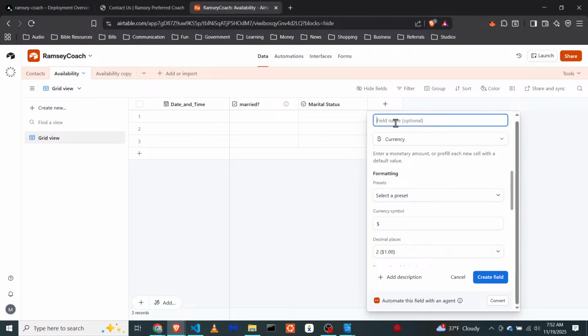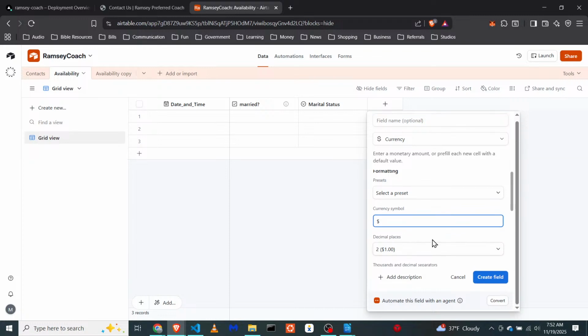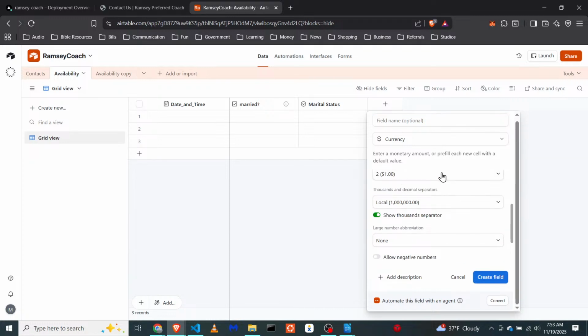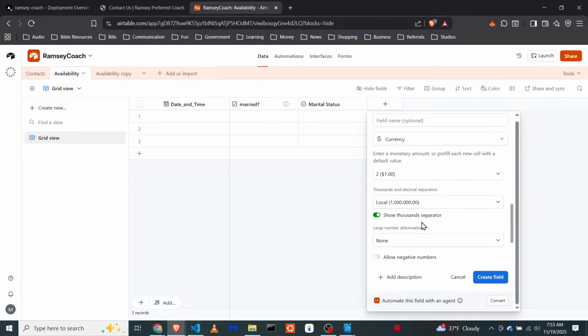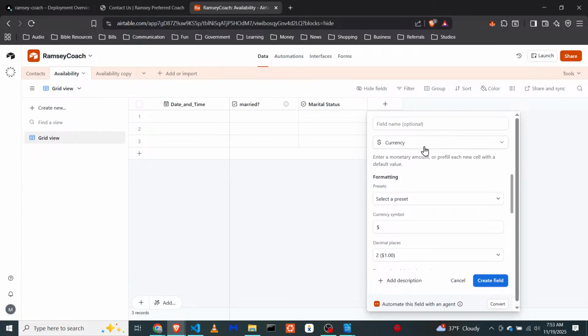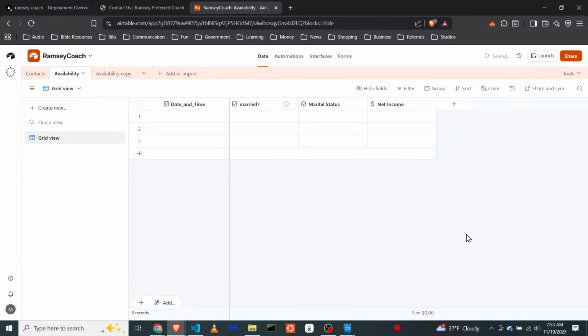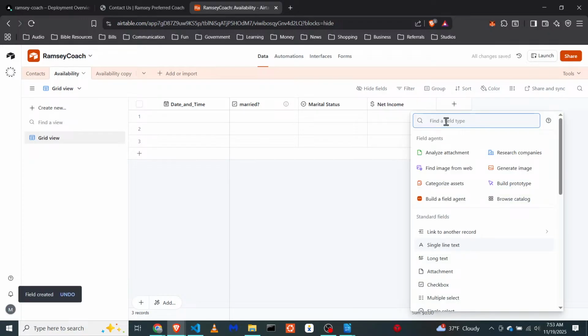Oh, here's another one. Here's a currency field. This is obviously important for that kind of thing. So you can obviously round it to the nearest dollar or whatever format you want. So let's just say net income, right? So you add that stuff.